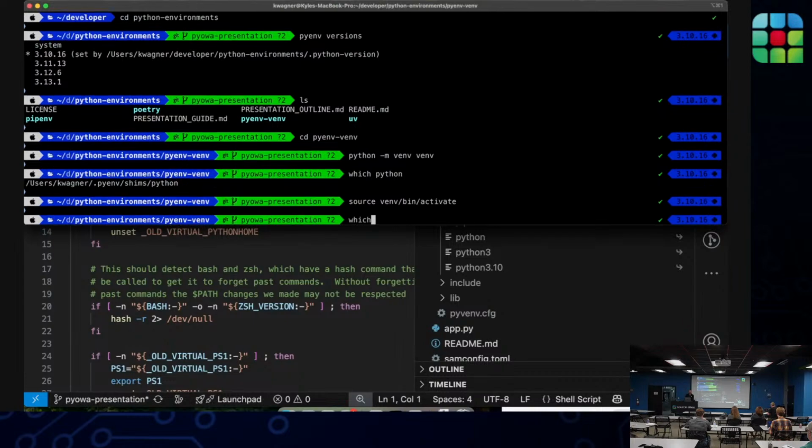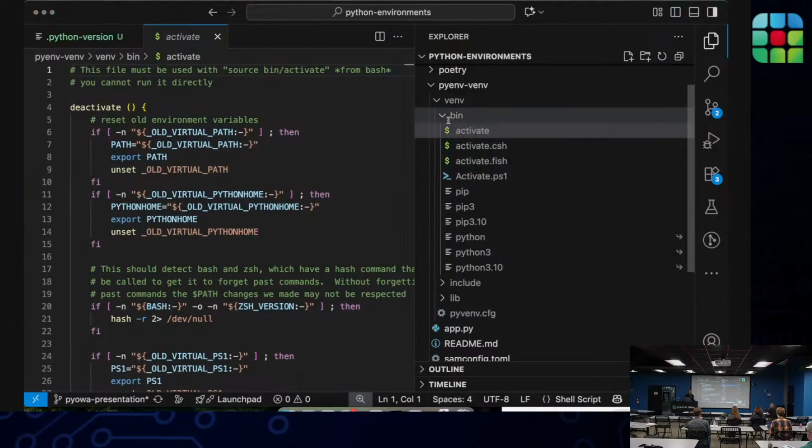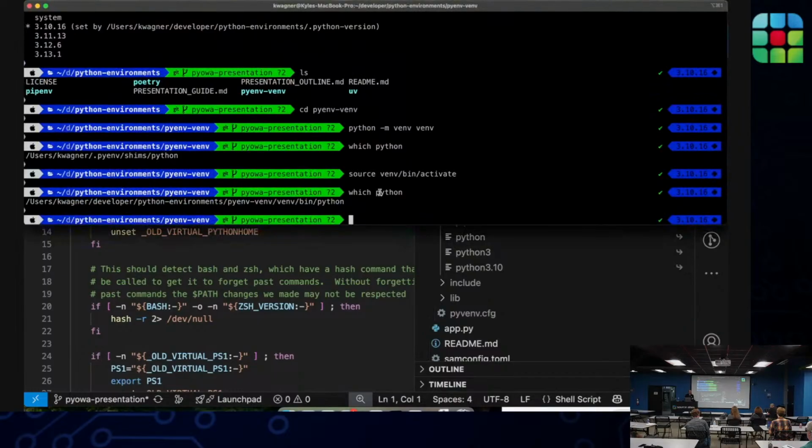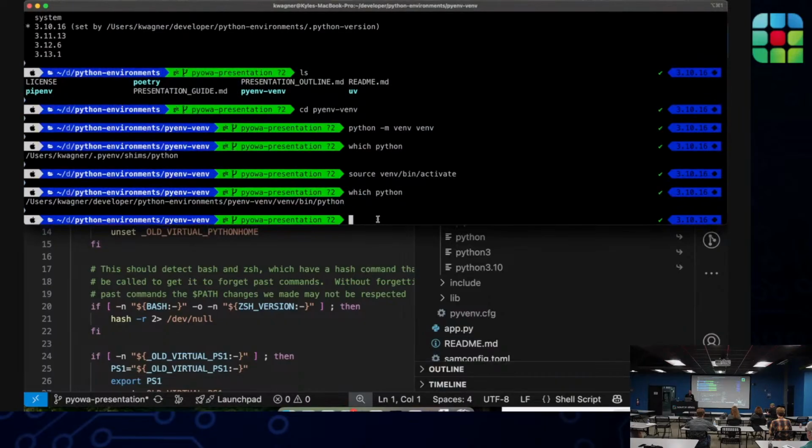Okay, so now if I run which Python, we can see that it's pointing to the pyenv venv bin Python. So it's basically pointing to this virtual environment. This which Python command is very handy for troubleshooting when you're like, wait, which Python am I using? Which virtual environment am I in? If you are not familiar with it, if you don't already use it, it's very useful for these situations.